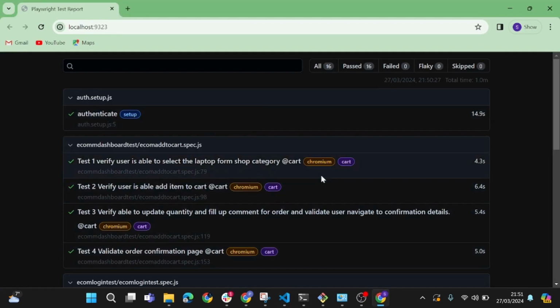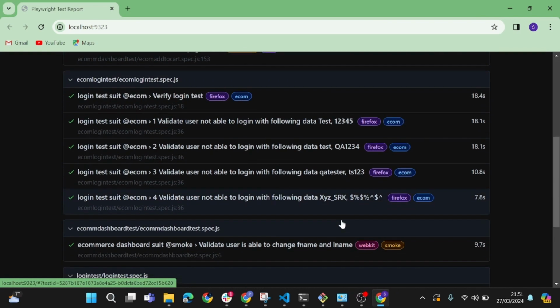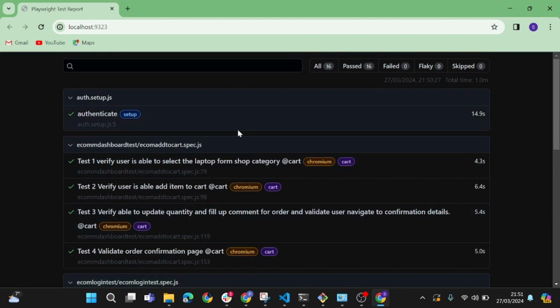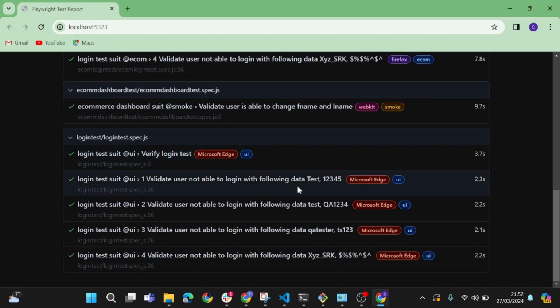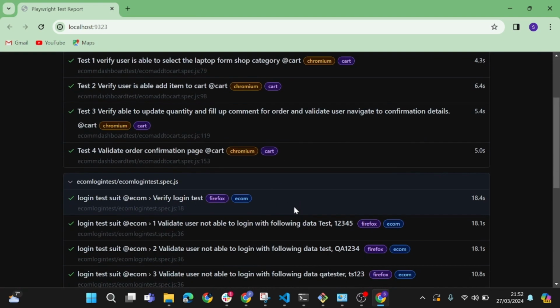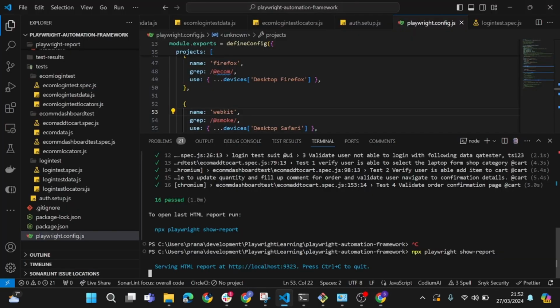Right? So look, these are on Chromium browser. Then this is on Firefox browser. This is on WebKit browser. And these are on Microsoft Edge browser. So this is the beauty of running the cross-browser testing in the Playwright. Okay, so I think that's it. That's pretty much what I want to show about the cross-browser testing.